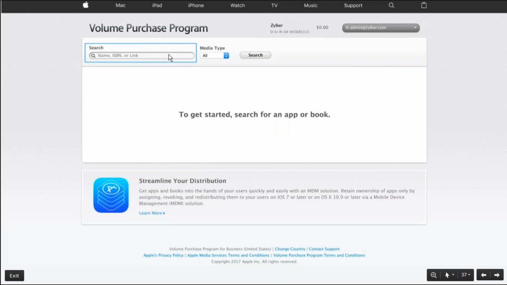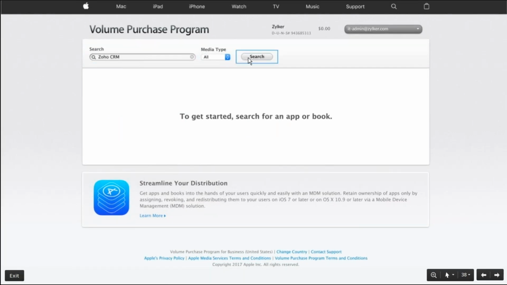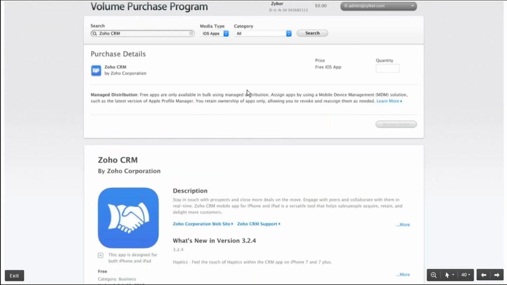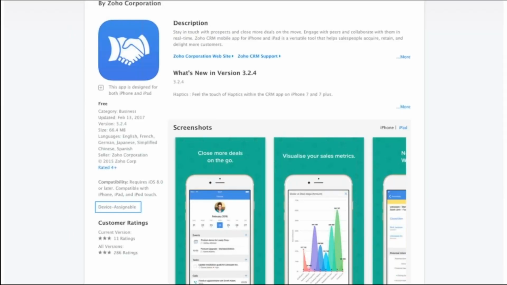So in the search bar, type in the name of the app that you want to purchase, which in this case is going to be Zoho CRM, and click on search. From the search listings given below, select the Zoho CRM option. Now, before you go ahead and specify the number of licenses that you want to purchase for Zoho CRM, you need to ensure that this app is marked as device assignable. To do that, scroll down, and over here, you'll find the option device assignable. It's only when the app is marked as device assignable will you be able to control the app updates. Now, I'll explain to you about the controlling of app updates a little later in the webinar.